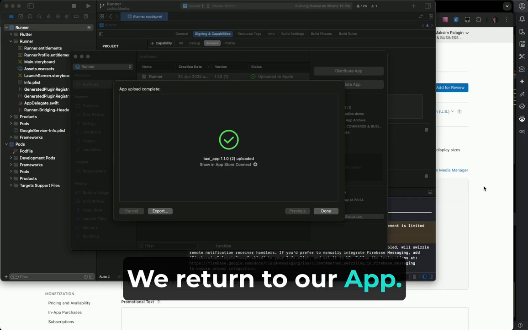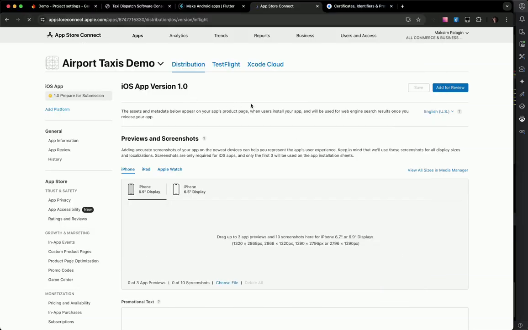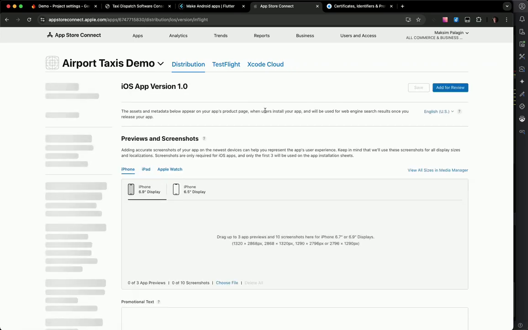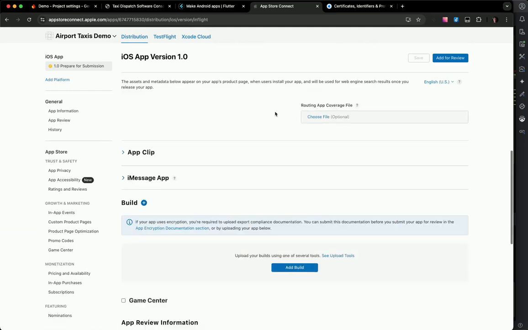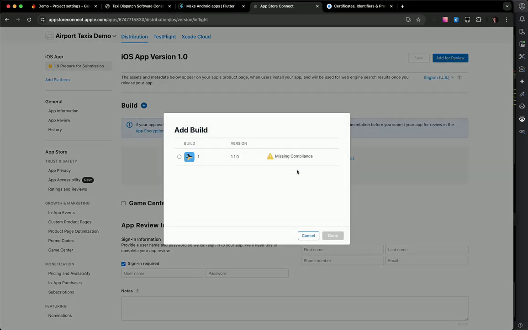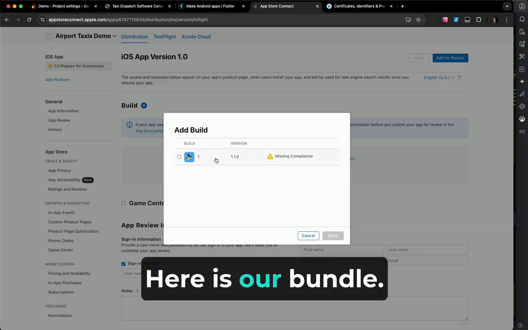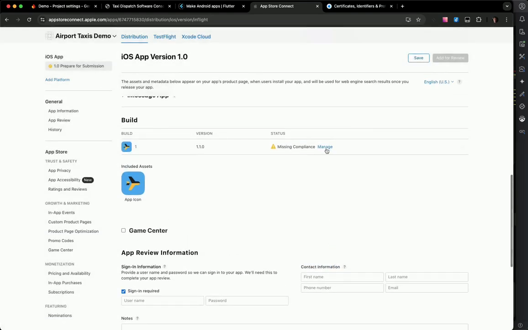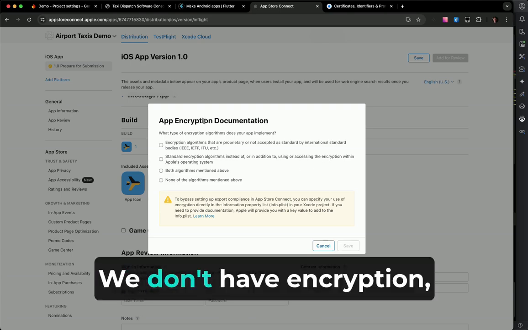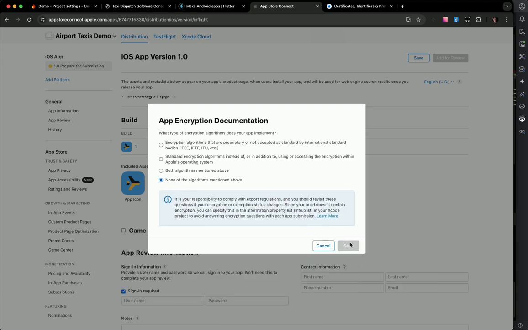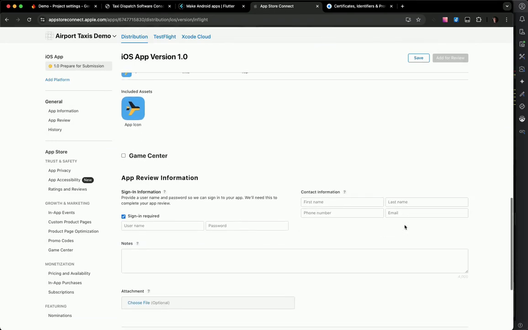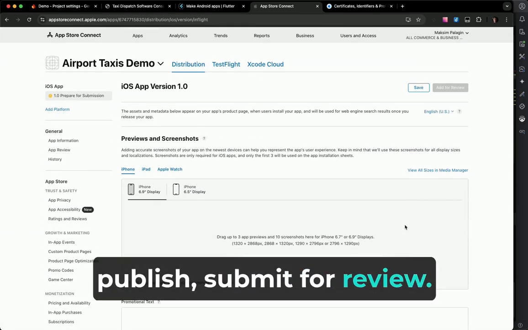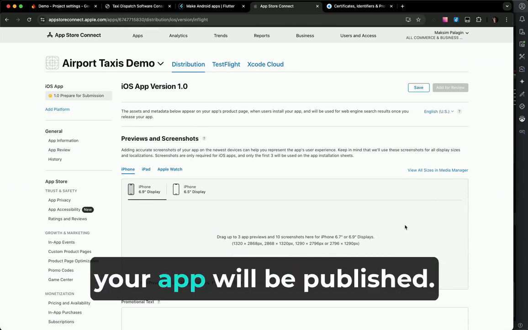We return to our app. Refresh the page. Here is our bundle. We don't have encryption, so just save it. That's basically enough to publish, submit for review. And if the review is successful, your app will be published.